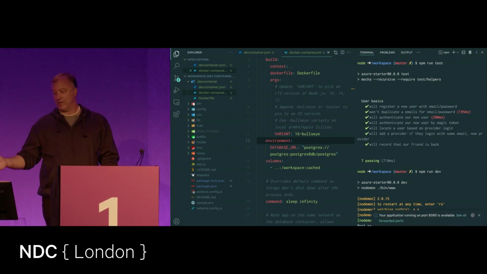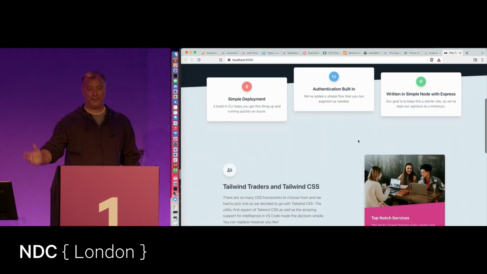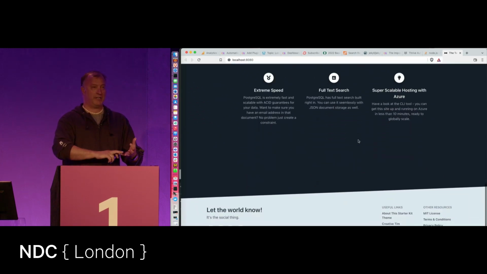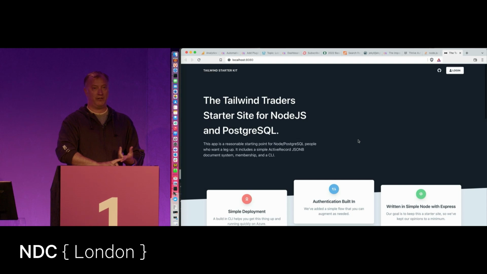And then I hit npm run dev, which is opening up the application locally. And here's what I get. My starter site. Postgres, Redis, and my extensions that I want. It's running Node. It's pretty neat.